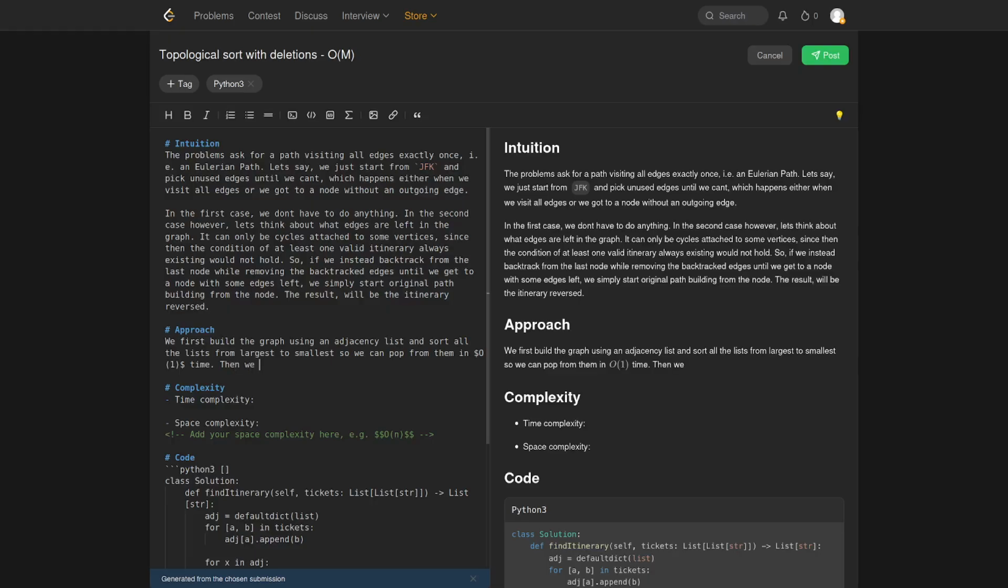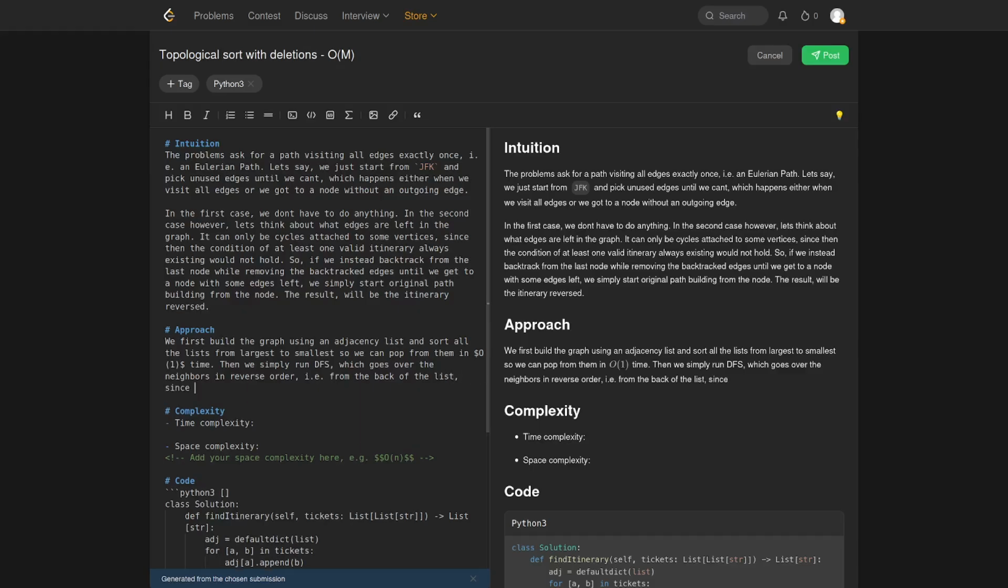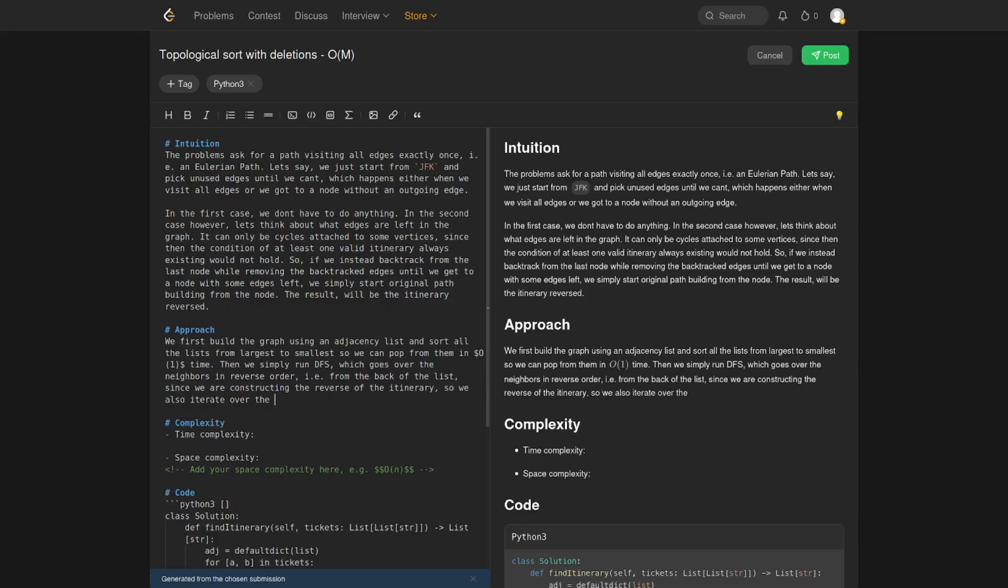Okay, then we simply run a DFS which goes over the neighbors in reverse order, i.e. from the back of the list, since we are constructing the reverse of the itinerary, so we also iterate over the neighbors in the reverse order.